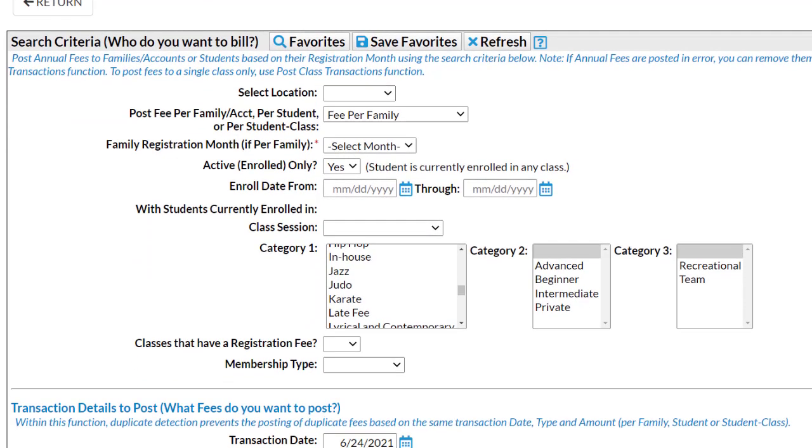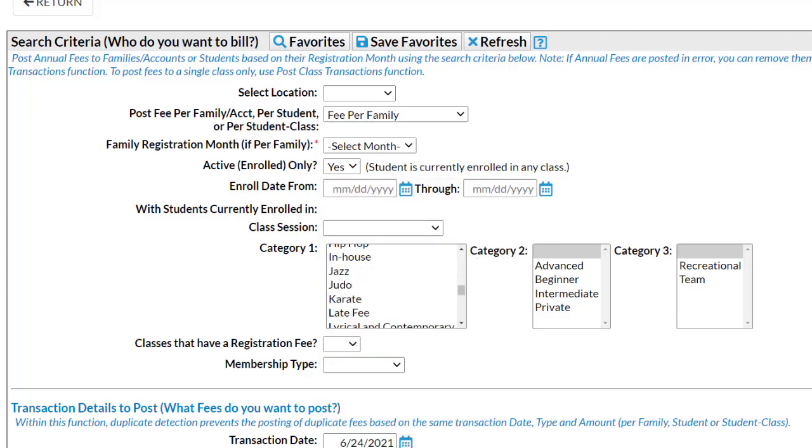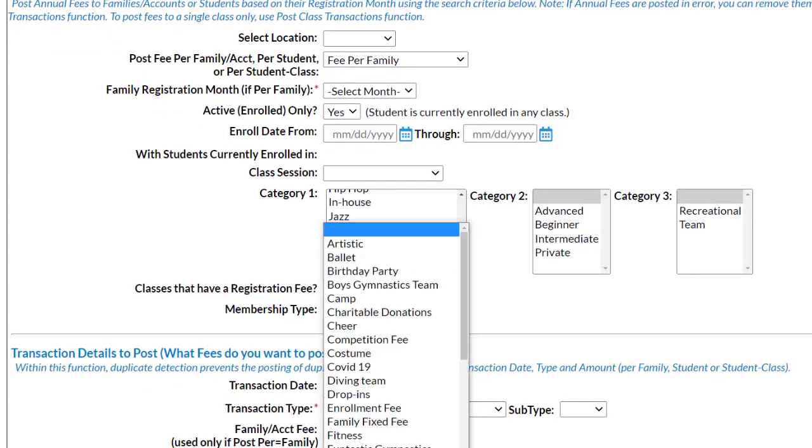So next, we just want to know what we want to post. We're going to post it for today, our transaction type, and I have got an annual membership type here. If I want, I could add a subtype if I had that in there. And then my amount, I'm going to do it for 100. Not taxable. I'm not going to add a note.